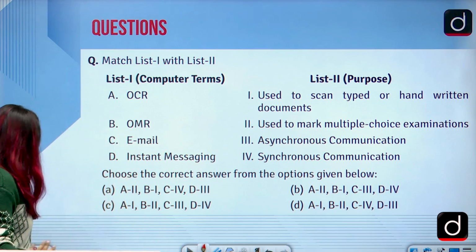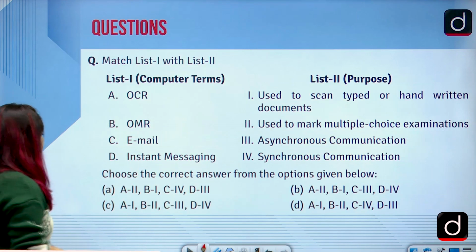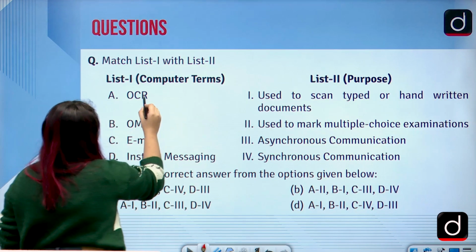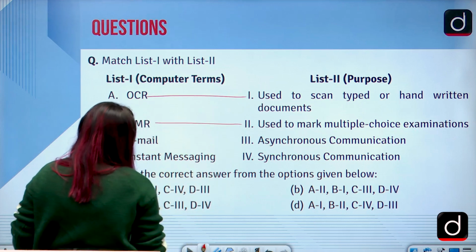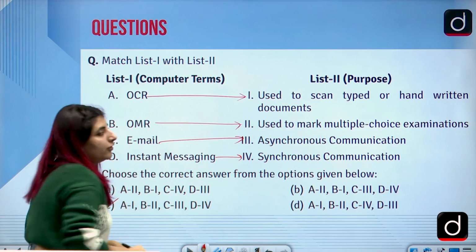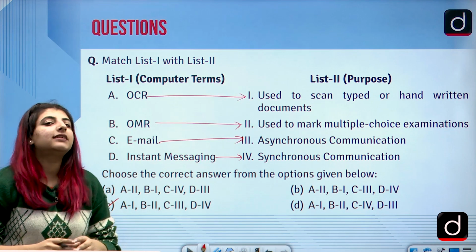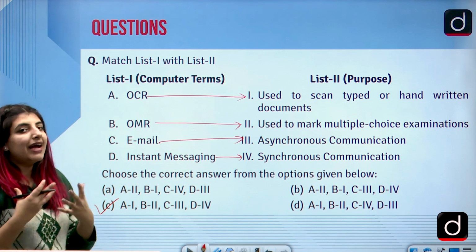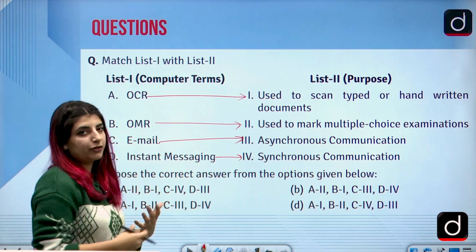The answer to this question is option C, that is A1, B2, C3 and D4. So not that difficult. First of all, let's just read what is the computer term and what is the description for the purpose of the same.